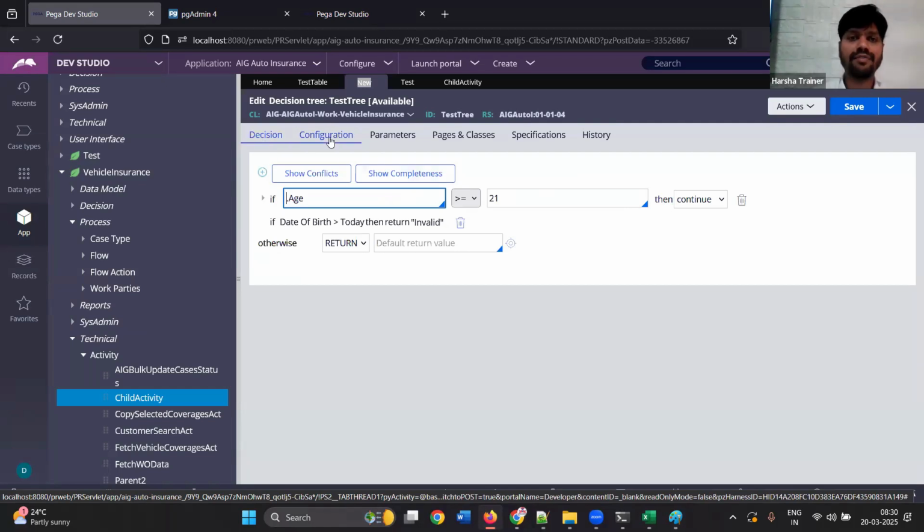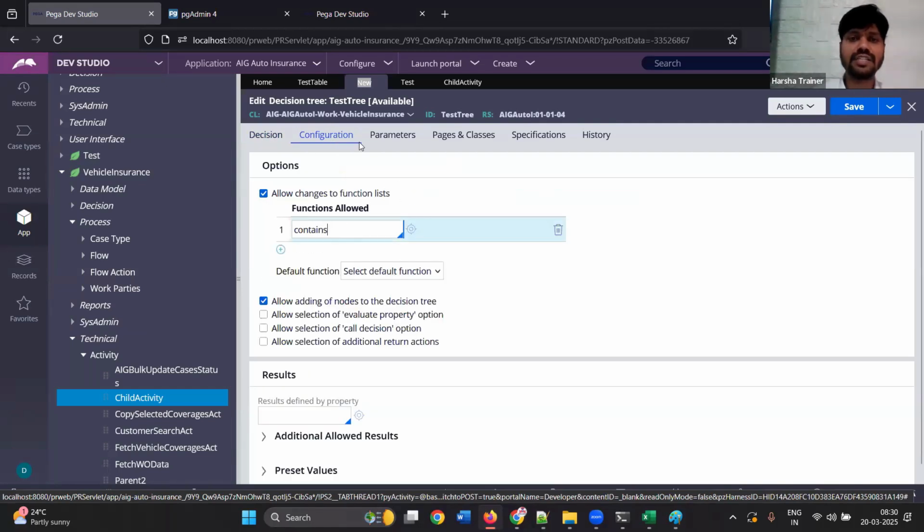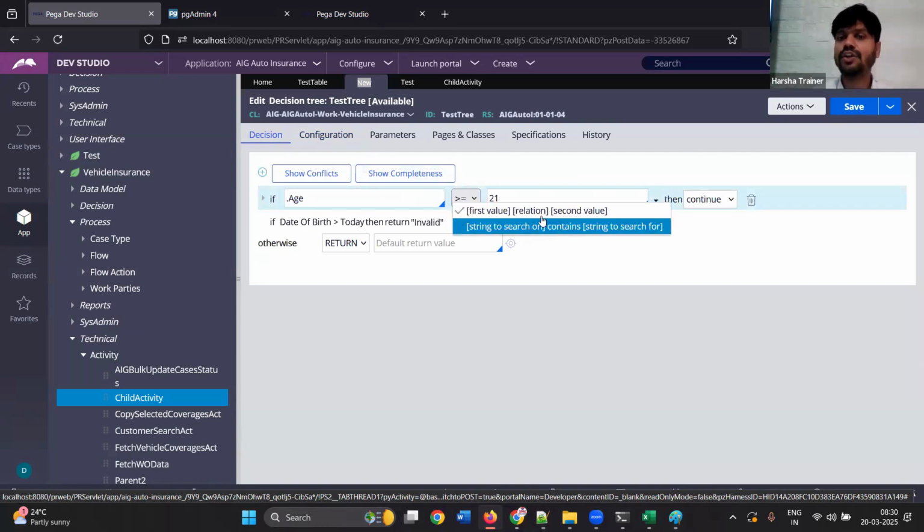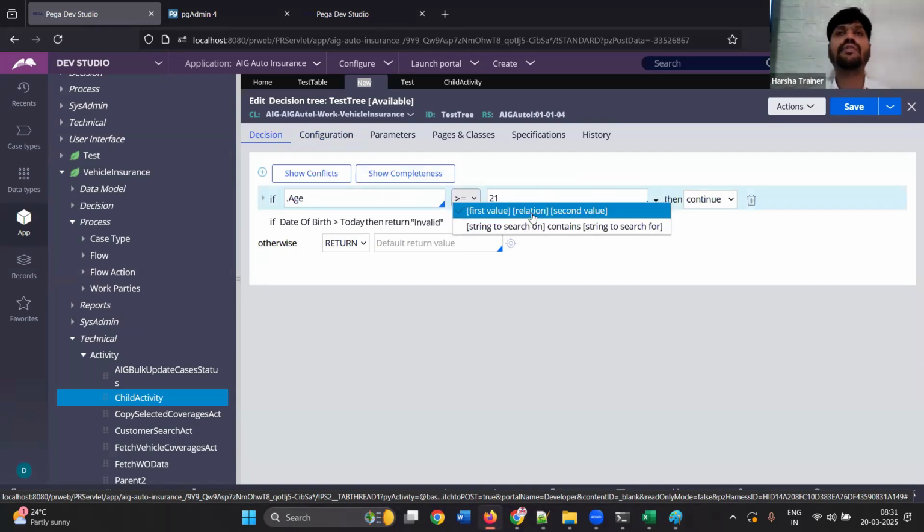The arrow mark is not there. If I go to allow changes to function list contains, then you will see the arrow mark. You can use that particular function. Click on this, you can use some functions related to that particular one. So these are also functions from expression builder only, but the builder icon is not there.